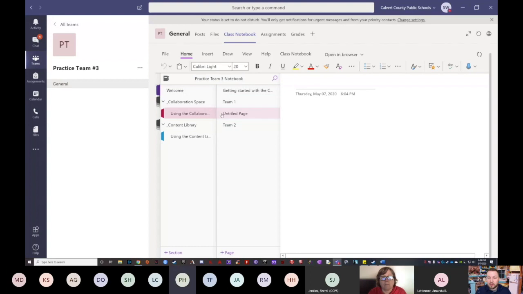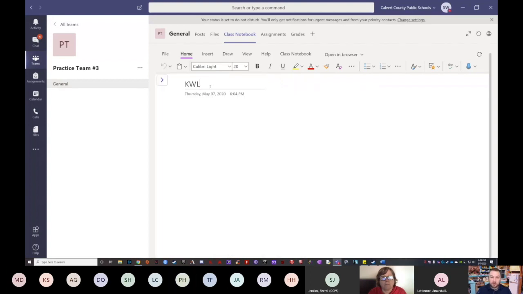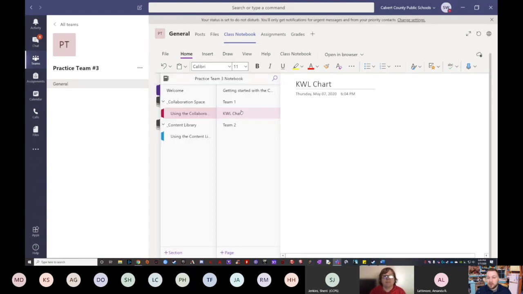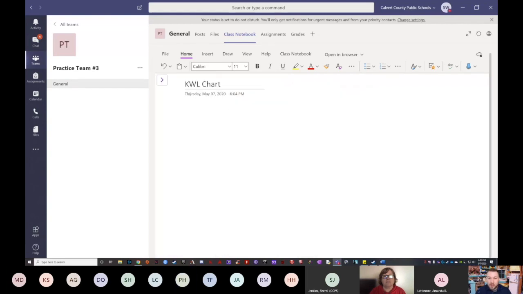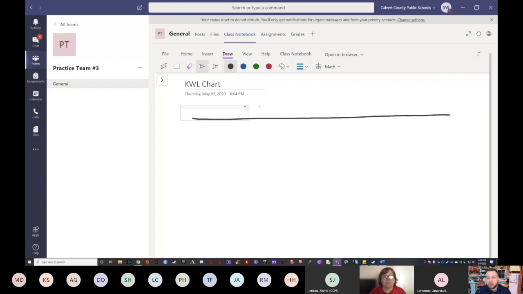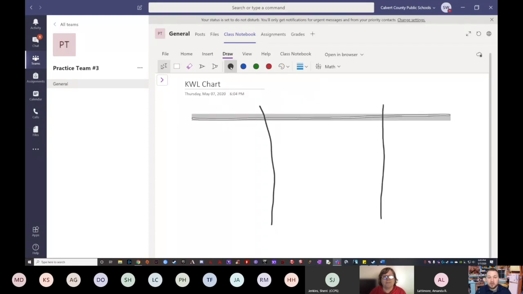I could do something cool, and so I'm going to create a new page, and maybe we're getting ready to start a new unit, and I want to do a KWL chart with my students. So you have a lot of features up here at the top. And the nice thing is whatever I name my page, it will automatically name the page over here as well. So I could draw, or I could insert shapes or images. So I clicked on the draw tab, and I'm going to draw with the marker. My drawing skills are not the best. Let me go ahead and delete this box there. And I'm going to go ahead and create a KWL chart.